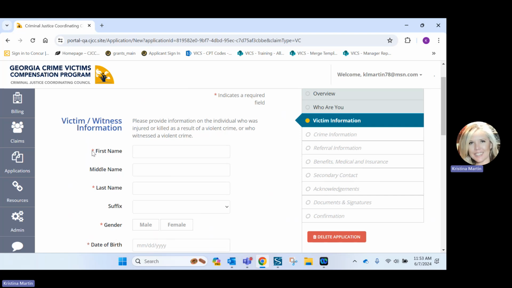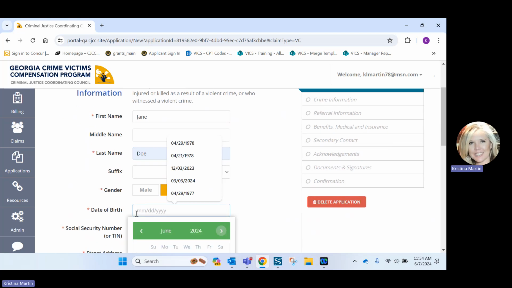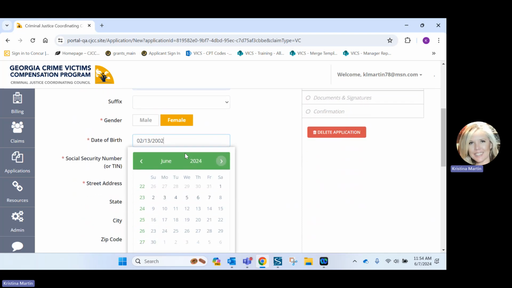From this page, you're going to start seeing red asterisks. Those are required fields throughout this application. On the right-hand side, we have a tracker, and that is going to show you exactly where you are in the application process and how much longer you need to go. Here, you can either type in the required information or use the calendar, or you could do a combination of both.